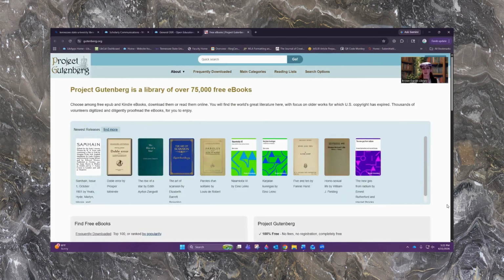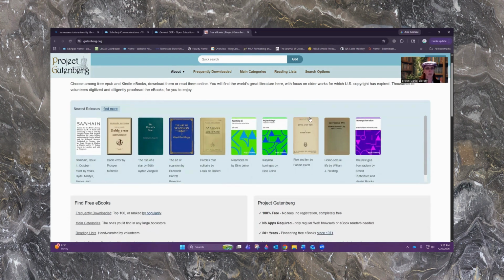Now, ebooks are great. They can be for reading for fun. They can be for a research project. They can be related to a literature class that you have to have a text for. They can be found for free on here. So I will show you how to navigate.